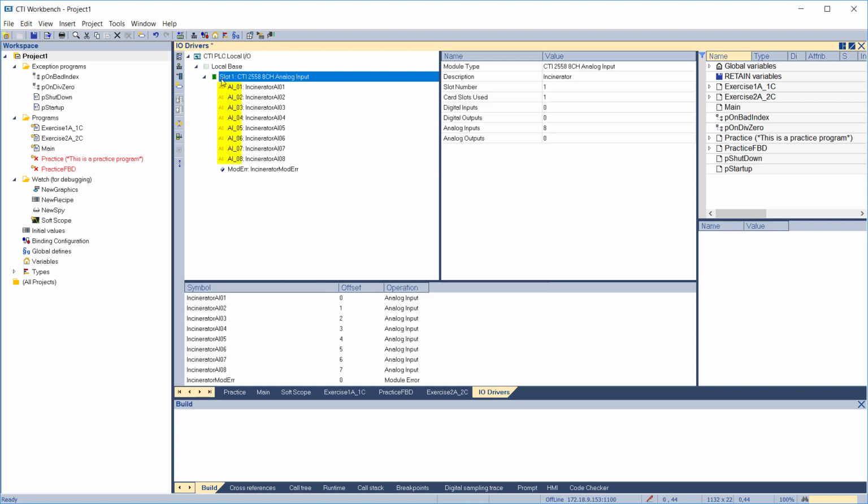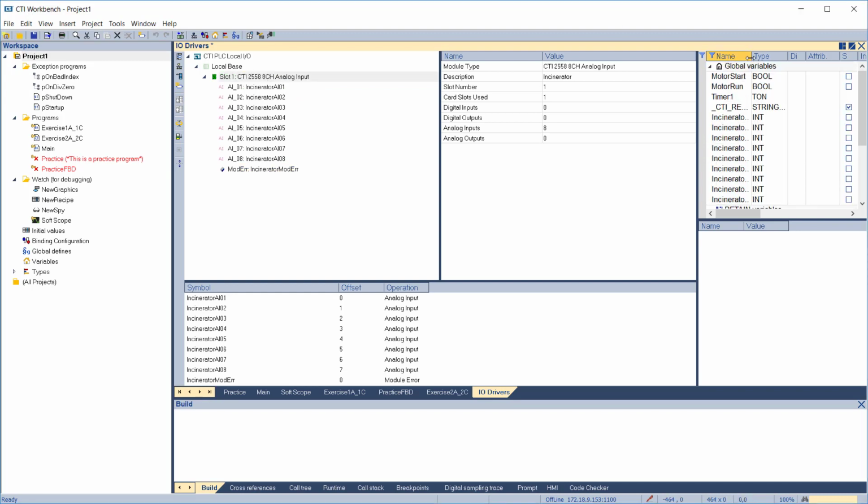Note that channels AIO1 through AIO8 have been created, and each has been tagged with a Workbench variable which will receive the values of the input channel. The module error variable will be true when there is a failure on the module. All the variables have been created, and they show up in the global variables list.